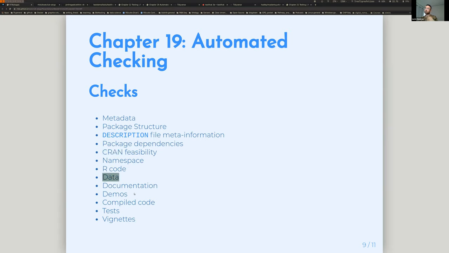If you have data in your package, it has some checks for data. If you have documented your functions, when you write the Roxygen tags and create the Rd files, it will check if the files are compiled correctly. It even checks for the vignettes. If you have compiled code like Java code or C++ code, it will check for those codes and for the demos and examples of your code.